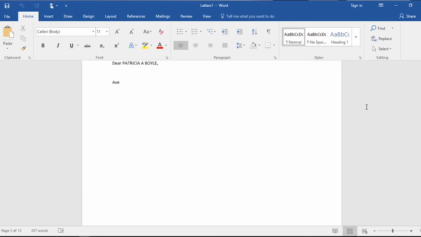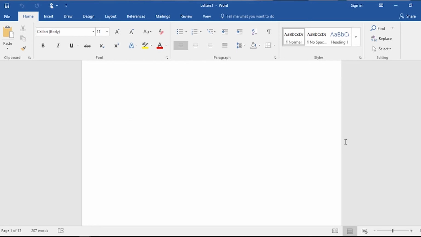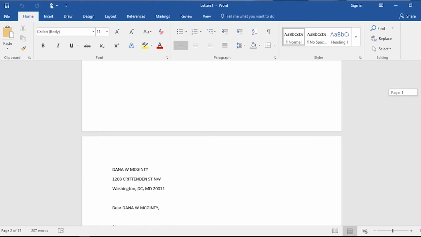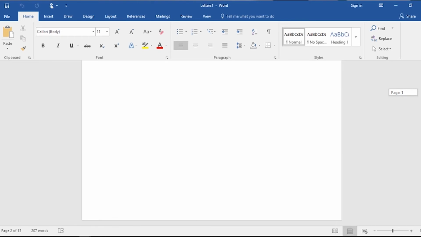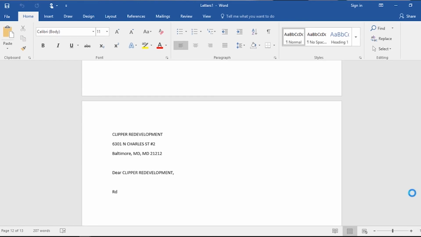So as I scroll down, you can notice that here is the owner's name, Patricia Boyle. She's here. And I only picked the street suffix, not the property address, just to kind of make it a quick demonstration here. But as I scroll through the different letters, you can see here how it appears. So I've just created 13 letters by using one letter that I've already had.